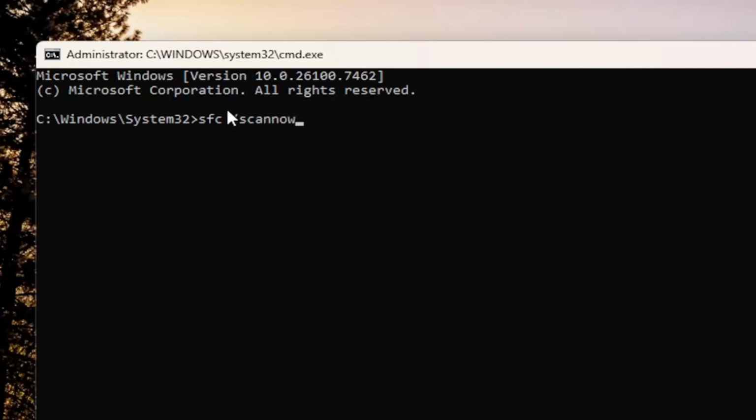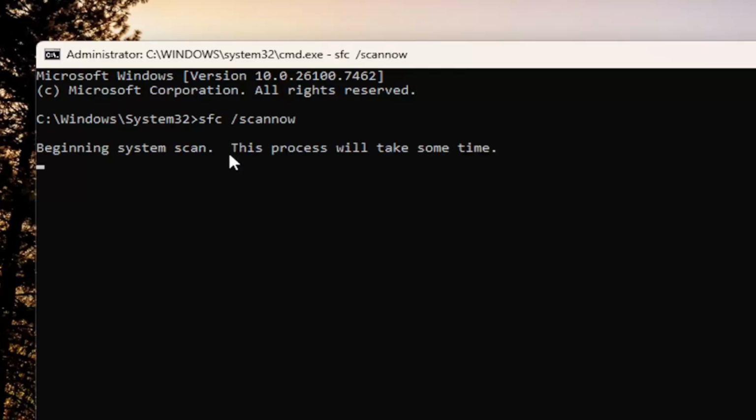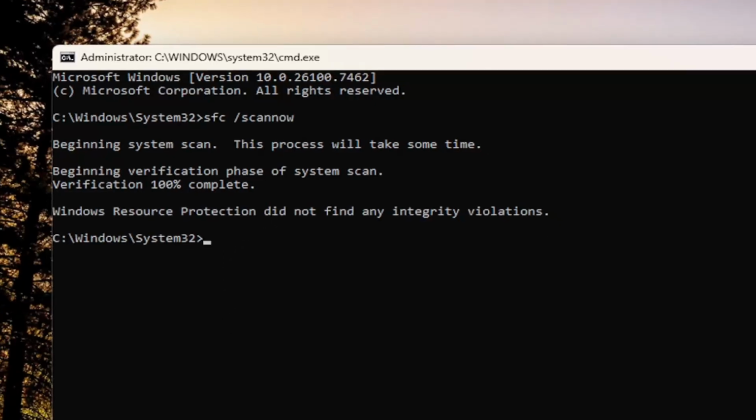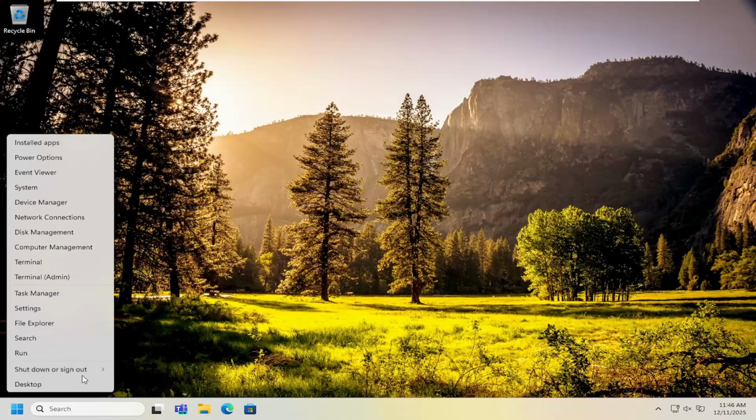now. Scan now should all be one word. Attach that slash out front. Hit enter on the keyboard to begin the system scan. This will take some time to run, so please be patient. Okay, so once that's done, close out of here and then restart your computer.